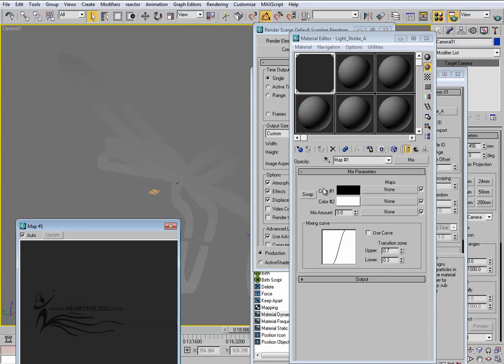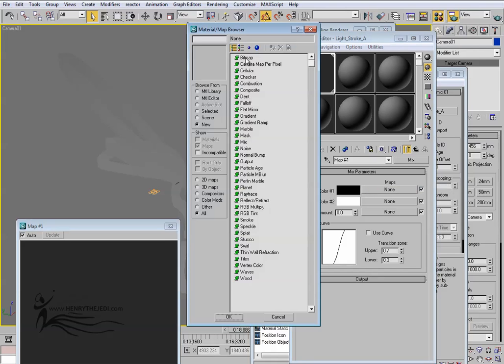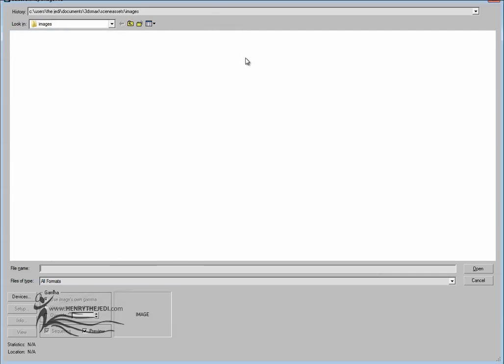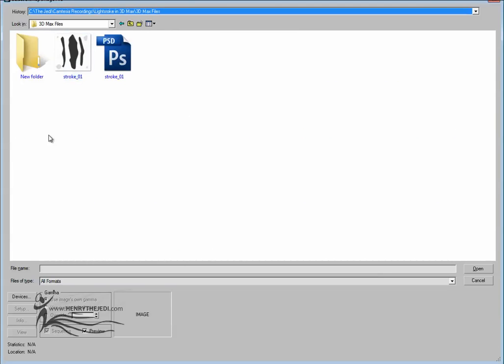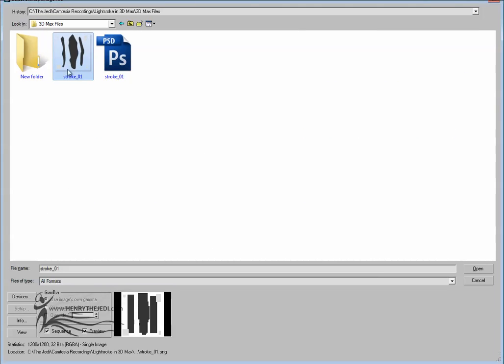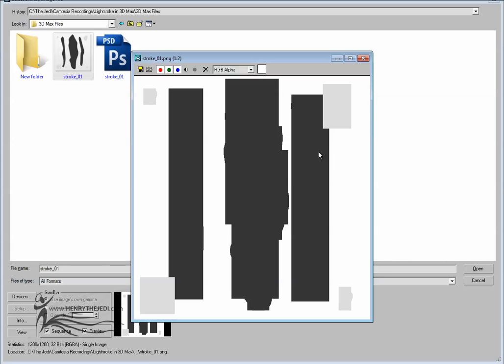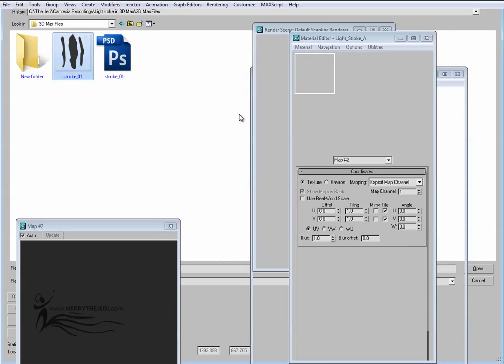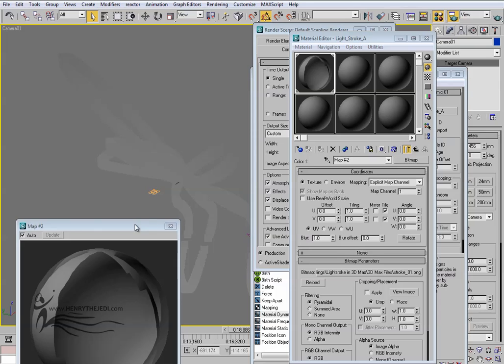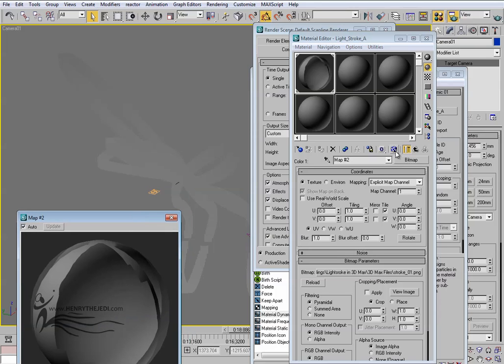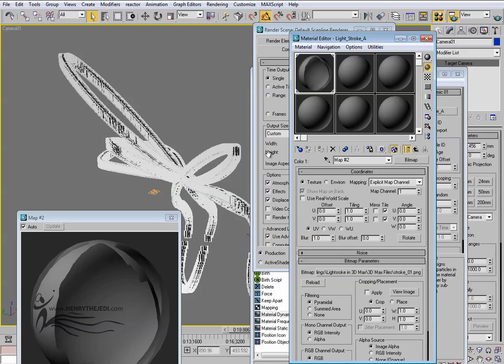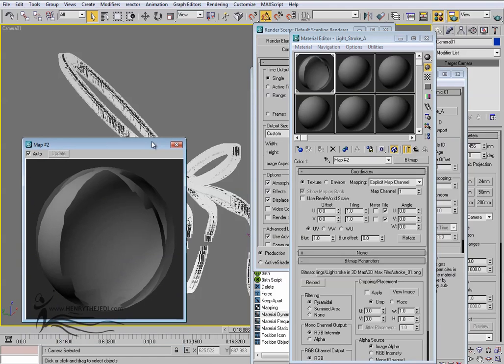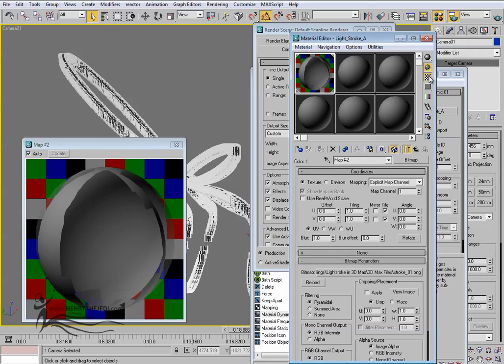Okay, for the color 1 slot, we are going to click on the none button, and this is where we are going to look for the bitmap. And the bitmap happens to be our light stroke that we created in Photoshop. See that? This is what we are looking for. Click on that. You can see what it's looking like already. You can even display it in the viewport so that we get to see more or less what's going on.